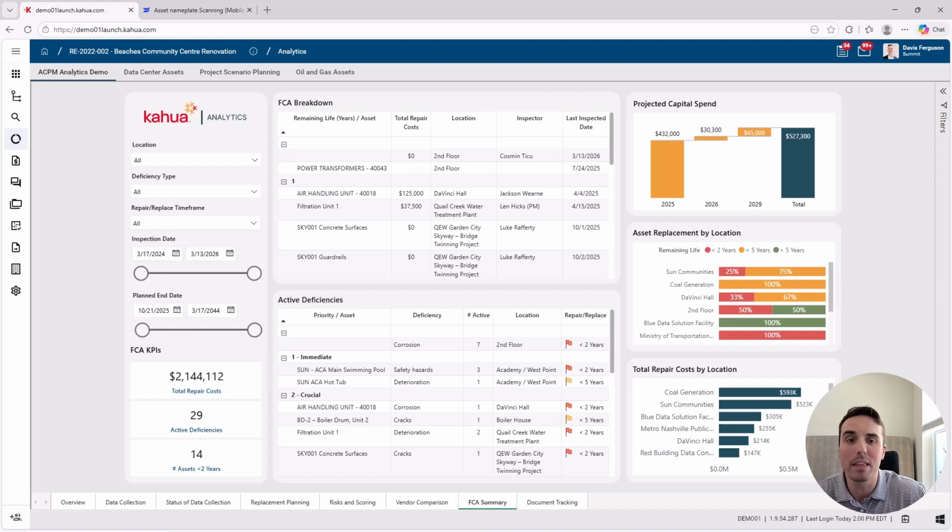So to wrap up, think back to the traditional closeout process. It's often rushed, fragmented, and incomplete. You spend years building something, but that final handoff doesn't reflect the level of effort that went into it. Kahua's asset-centric project management changes that. By capturing asset data throughout the project, through submittals, field tools, integrations, and structured workflows, you ensure that what you deliver at closeout is complete, accurate, and ready for operations from day one.